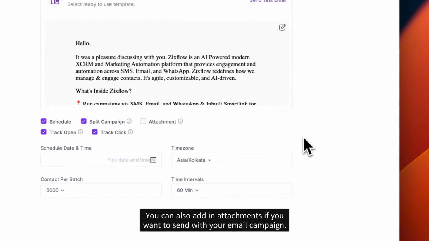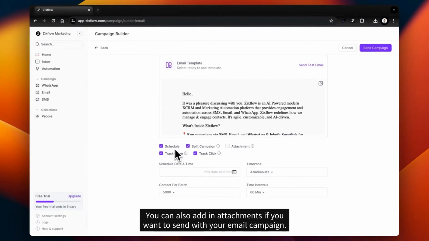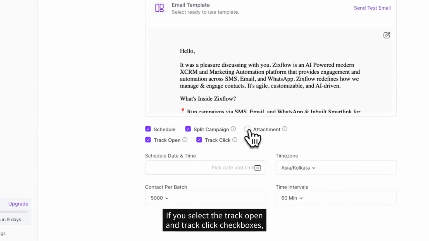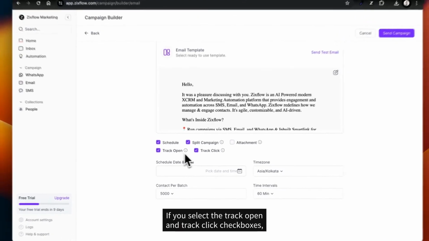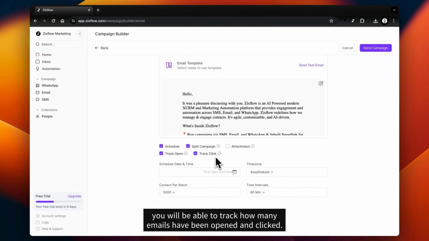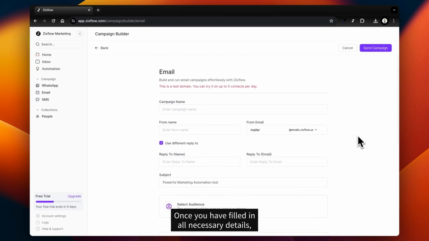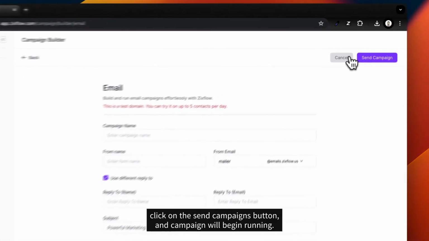You can also add an attachment if you want to send with your email campaign. If you select the Track Open and Track Click checkboxes, you will be able to track how many emails have been opened and clicked. Once you have filled in all necessary details, click on the Send Campaigns button and the campaign will begin running.